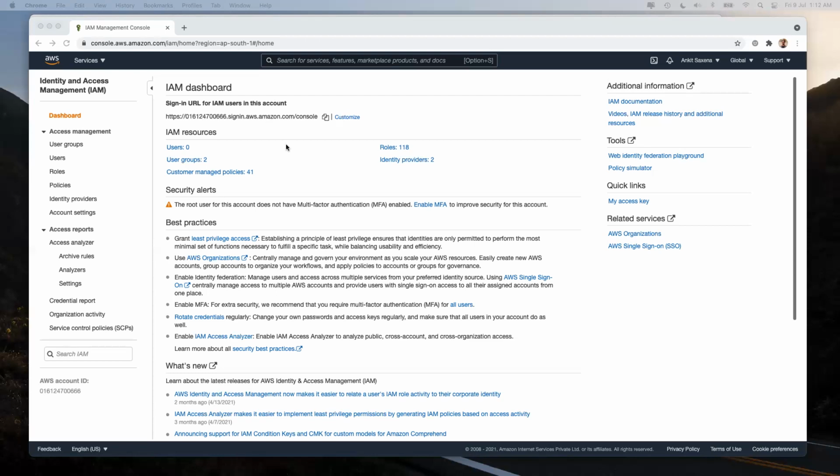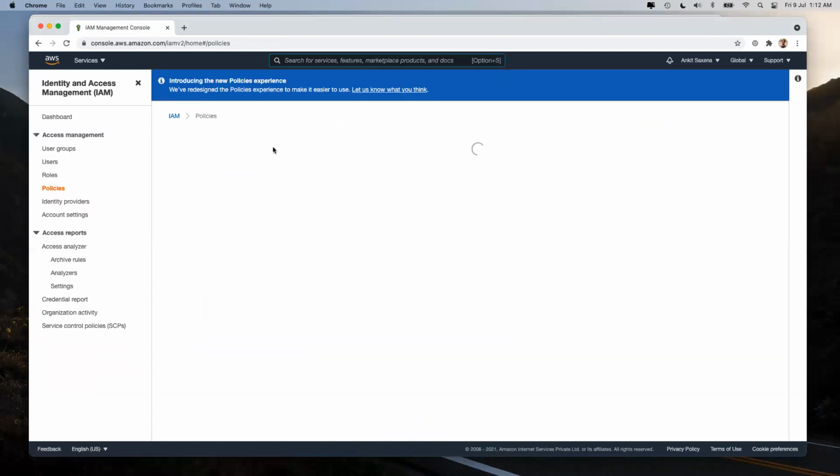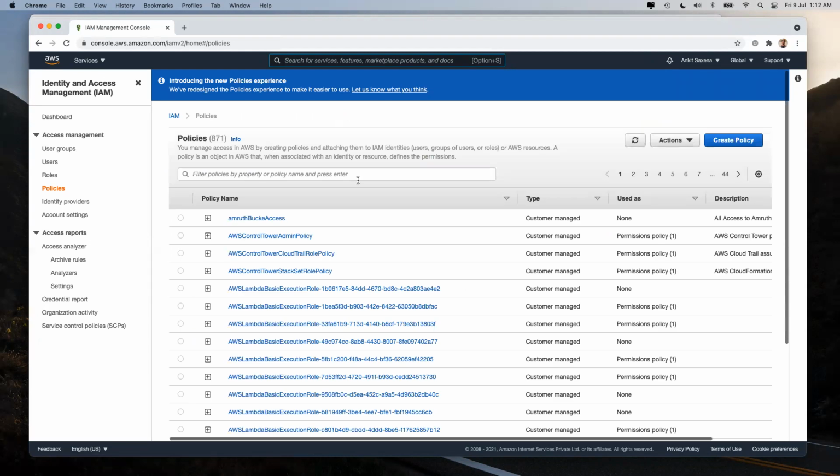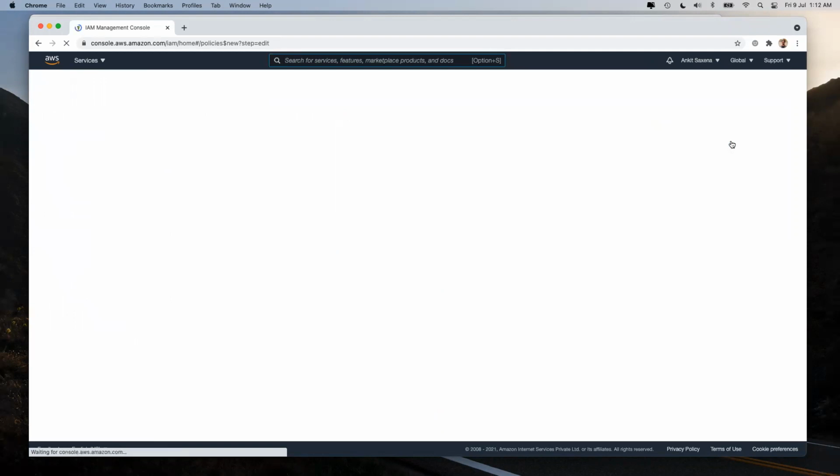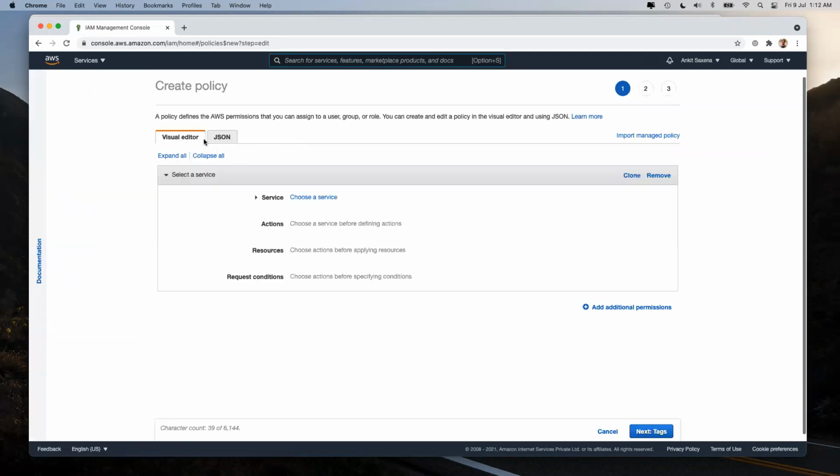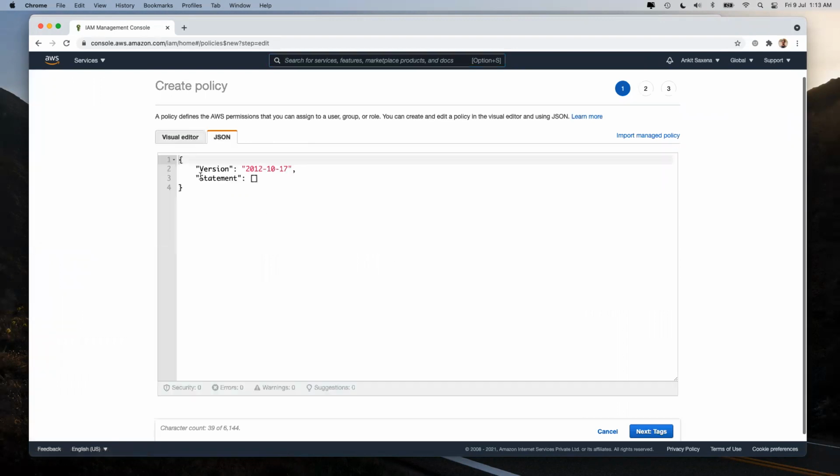For that, first thing that we will do is we'll go to our policies and create a customized policy for my ECR. So let's click on create policy and let's write down the policy. There are two ways of creating a policy, a visualizer and the JSON. I'll choose the JSON method. The only thing is don't change the version number over here. So let's do that now.